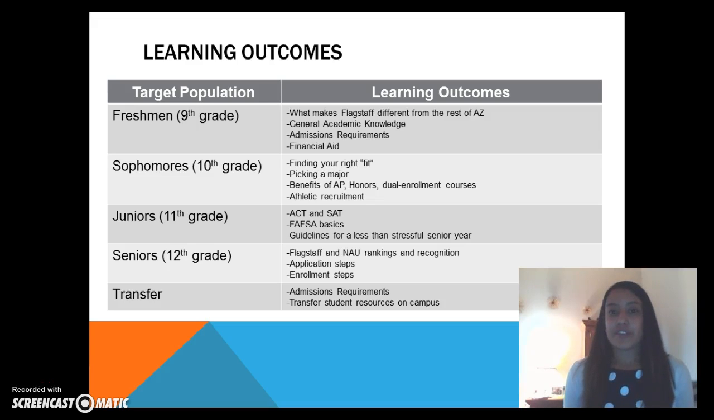For sophomores, I think exploring what makes a good fit for a university, so academic, social, financial fit, and how to pick a major. What is it that interests you, and how can you apply that to what you'll pursue in college? I think it'd be helpful at that point also to talk about the benefits of AP courses, honors courses, and dual enrollment courses. And then also touching on athletic recruitment, because oftentimes junior year is when they'll start to hear from athletic recruiters.